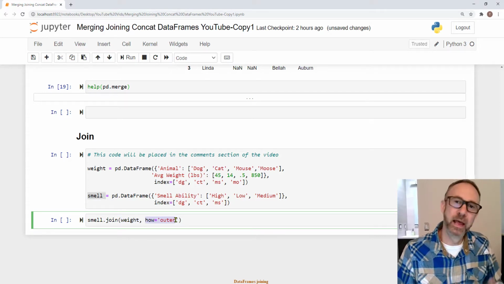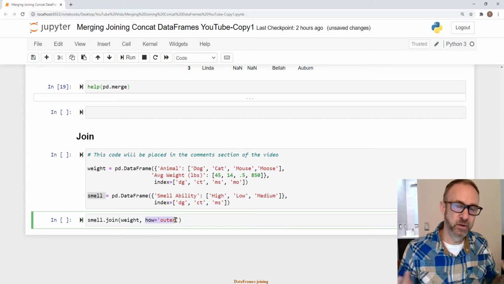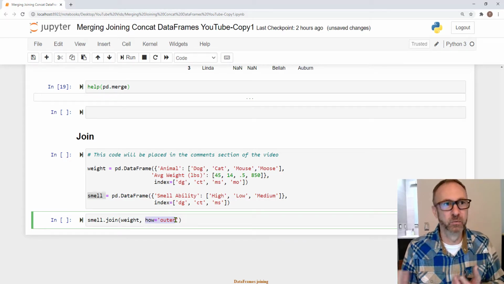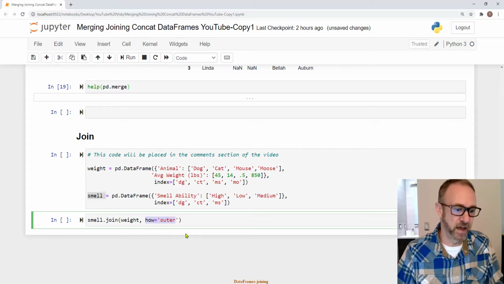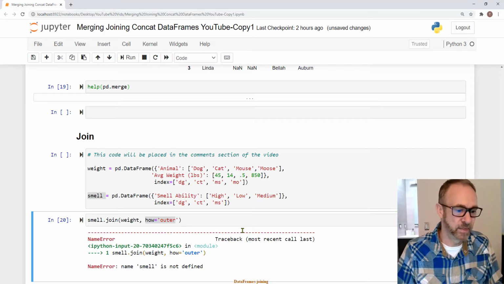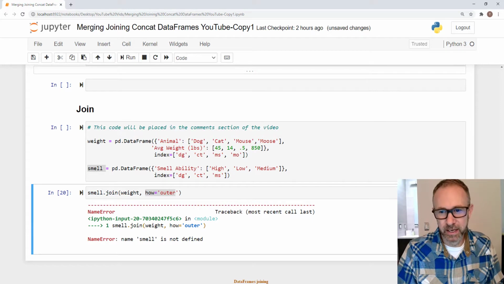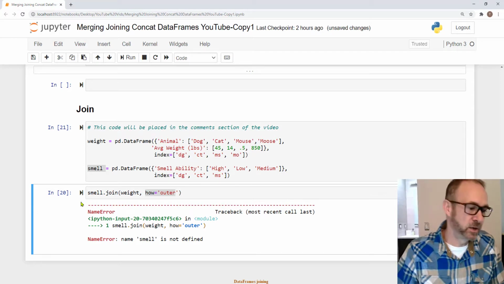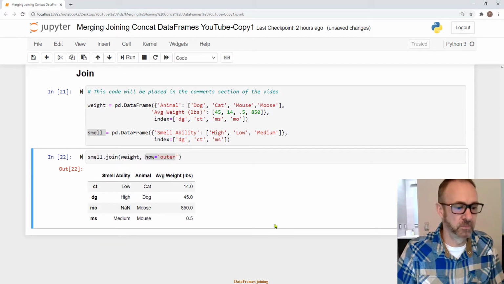And then we're saying how. You're already familiar with how, so you know that outer is going to bring in all the rows associated with it, regardless if there are going to be null values, right? So let me go ahead and run that, and I get an error. The reason I get an error is because I forgot to run this code cell above. All right, so I ran the code cell, I'll run this again, and there we go.